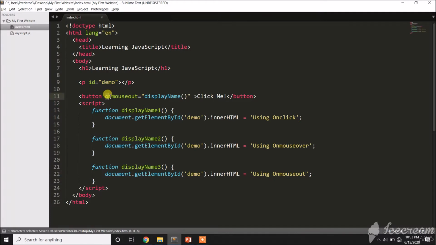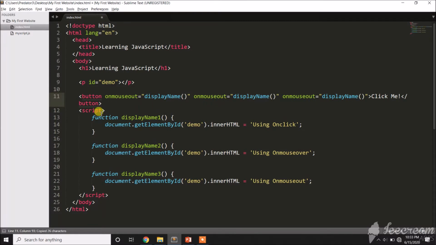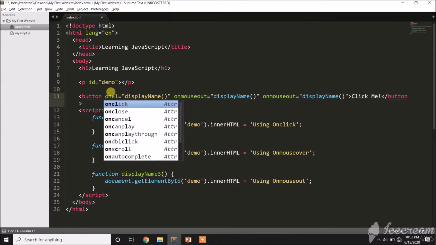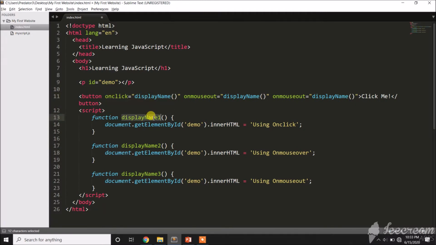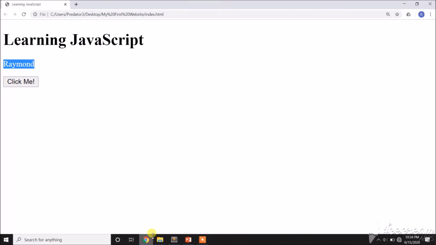Tapos dito, of course, tatlo rin yung ilalagay natin. So, first is yung onClick, which invoke the display name 1. Then dito naman is yung on mouse over, in which it invokes this one. And yung sa on mouse out, invokes naman siya sa display name 3. So, let's try this one.